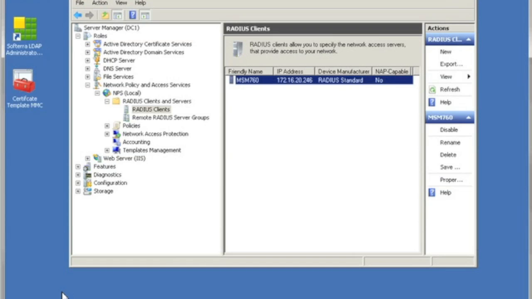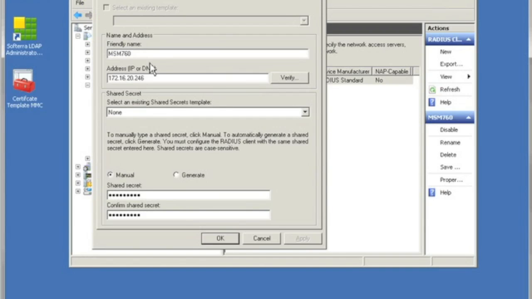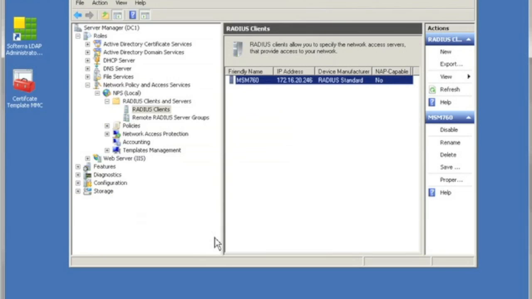Let's jump into the Active Directory server that we've got and take a look at the server manager. We'll see that we've got a couple of roles running on this particular server, but first we'll take a look at the NPS role, and as you can see, we've got a Radius client already configured. This is the HP MSM controller, and this is pretty straightforward. You're setting up the IP address of the controller and then the Radius shared key that will be used for authentication.